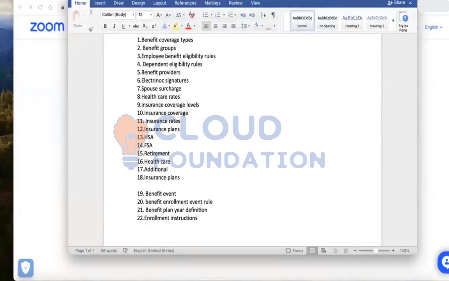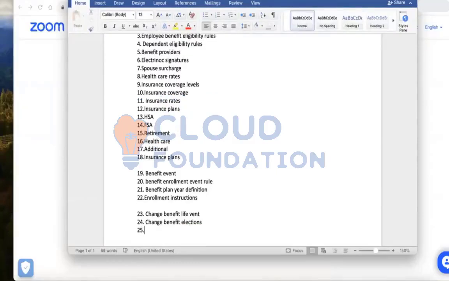Then we'll also look at business processes. Two business processes actually play a key role, which include change benefit life event, change benefit elections, and then what else we have? Dependent BP, passive event BP. Under that again we'll create routings, rules, conditions.